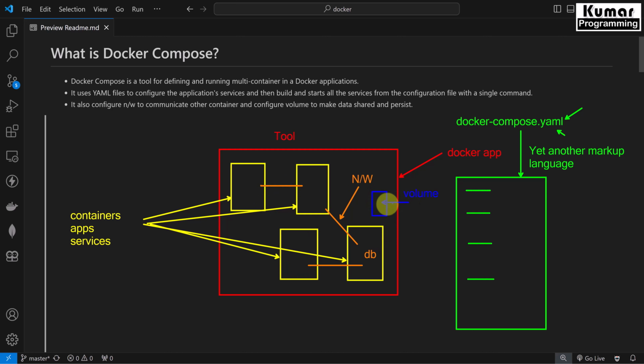Okay, so this volume is shareable. And also, if this container crashed and we are creating a new container, the new container is going to reference this volume data, so this data is going to be persisted by using our volume. Okay, so this is a very high-level overview of Docker Compose.